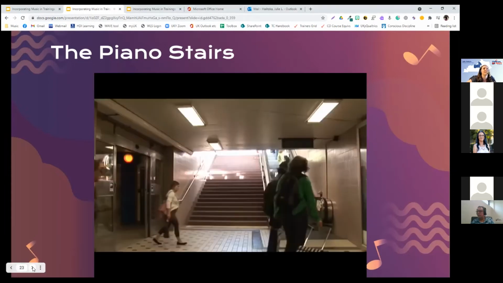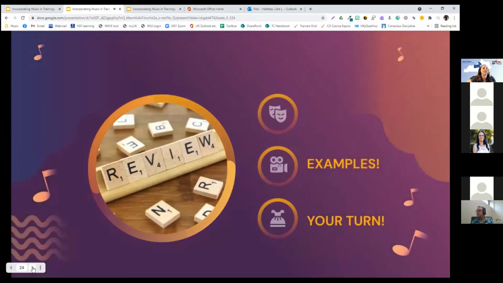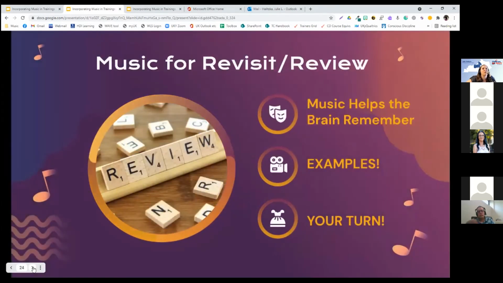Let's continue on. All right, music for revisit and review activities. Music can help the brain remember things. We've focused mostly on instrumental music so far, but you can use music with lyrics and it is great for those revisit and review activities. Just you can call out or you can type in the chat. How many of you like to memorize? Or you can say yes or no, you like to memorize or you don't.